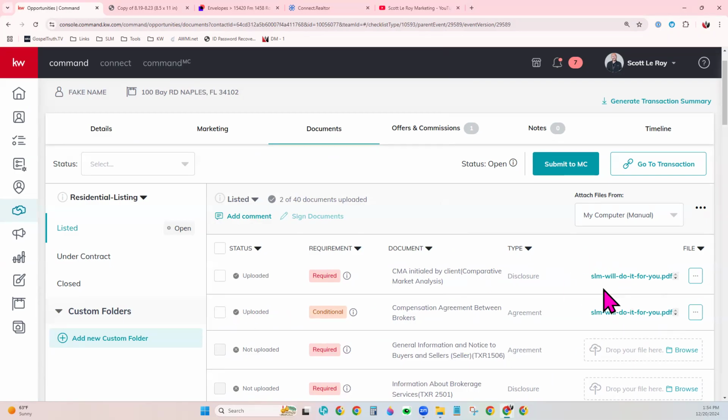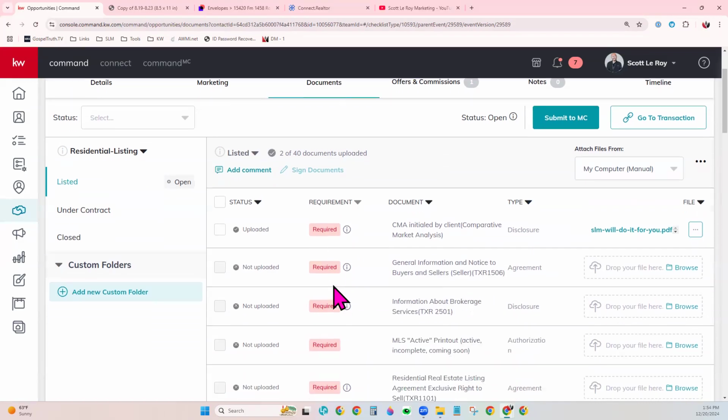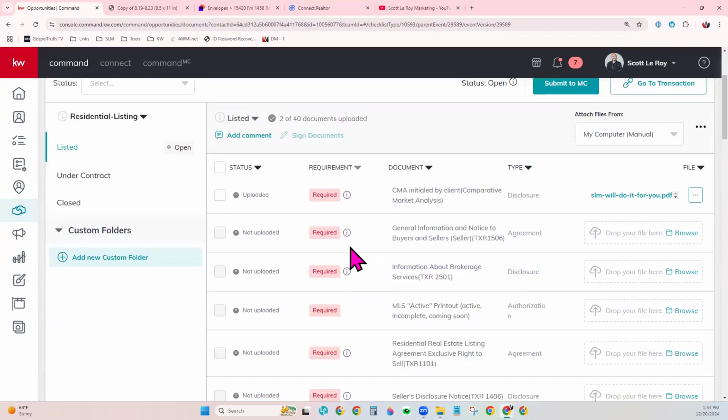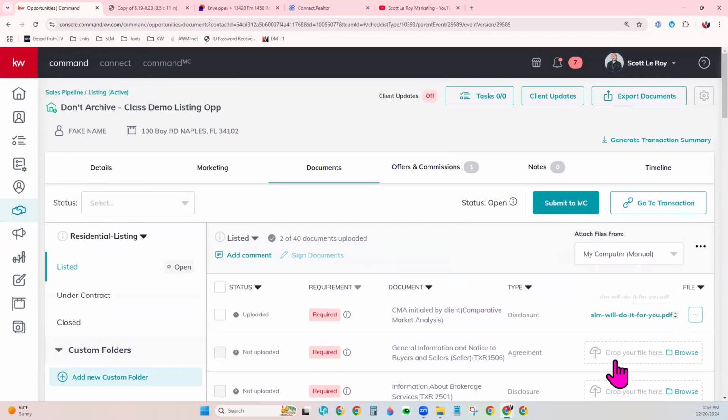Once you come through all of these fields, you can even filter this column to make sure all your required forms are at the top. Once you've uploaded all of your forms, either from your computer or DocuSign, whichever you want to do, now you'll want to click Submit to MC. This will send it to your Market Center. They'll review it for compliance. They'll either approve it, add a note, have a question, or need you to do something.